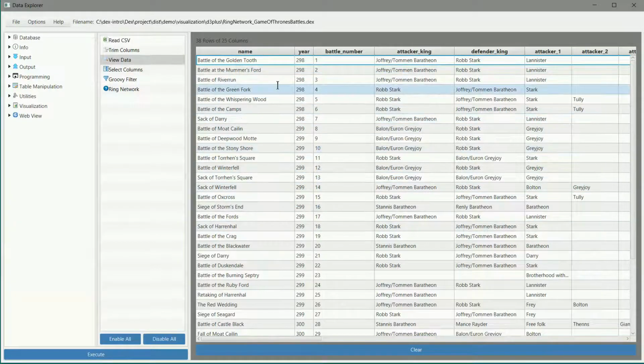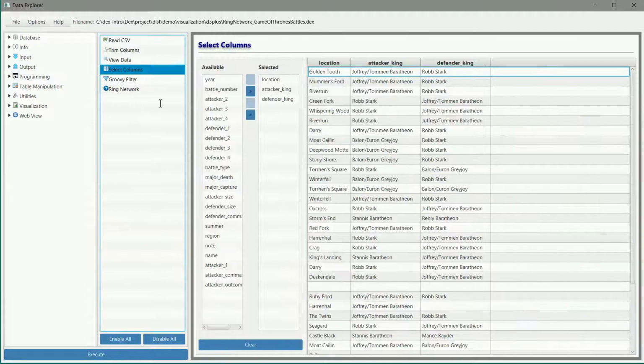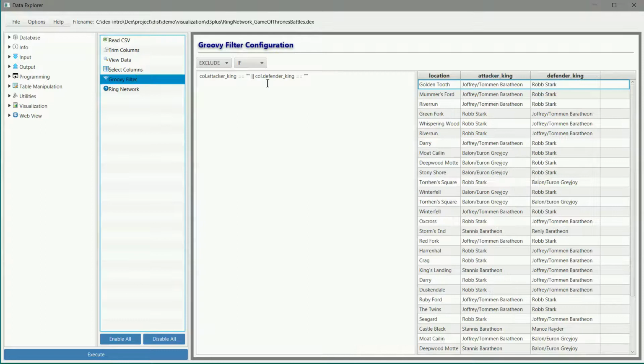It's a data set I found on the net, Game of Thrones data that basically goes through the order of the battles and who fought who, the attacker king, who won, who lost, stuff like that. What I'm doing here is selecting a location, the attacking king, and the defending king, and then we're going to do a little bit of filtering using the Groovy filter.